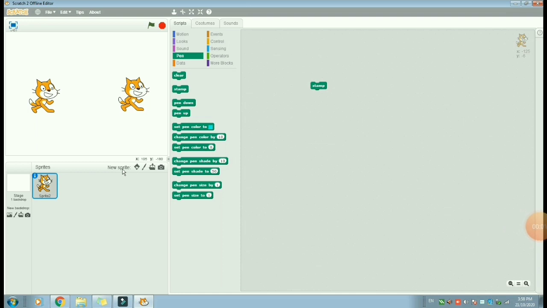So students, here on the screen you can see here the new sprite option, and these 4 are option of new sprite button. First is choose sprite from library, second is paint new sprite, third one is upload sprite from file, and fourth one is new sprite from camera. So let's see how can we add a new sprite using these 4 options.